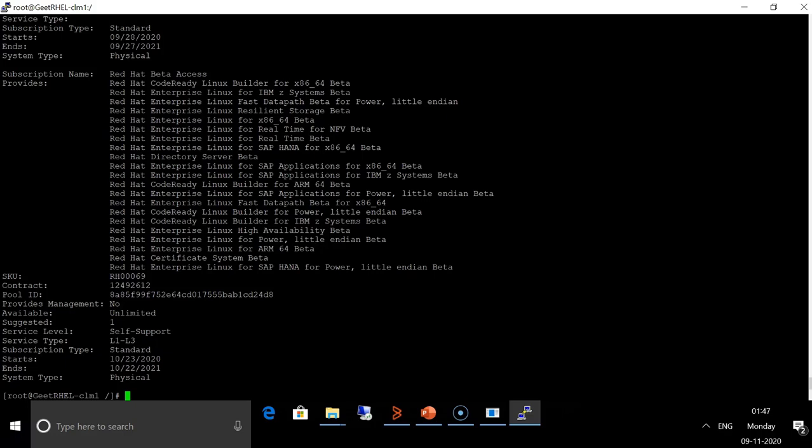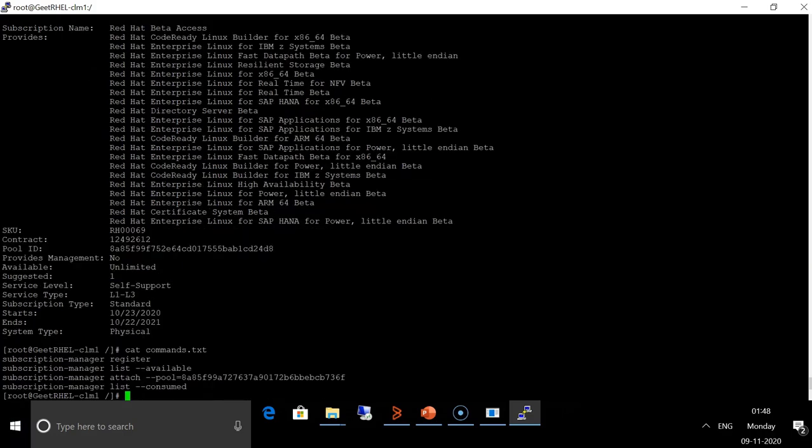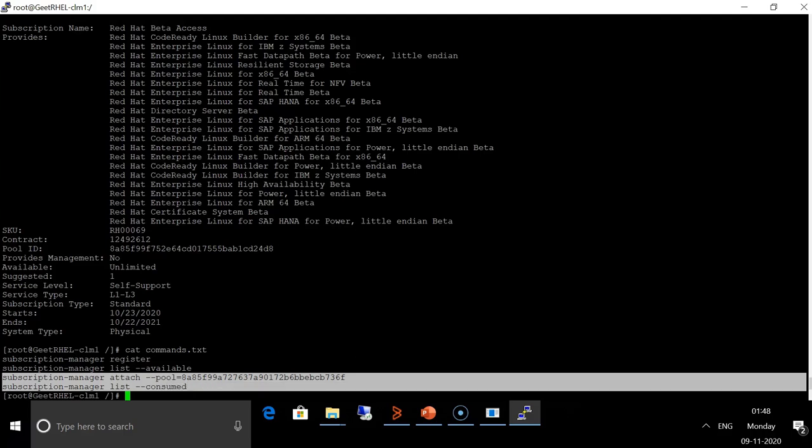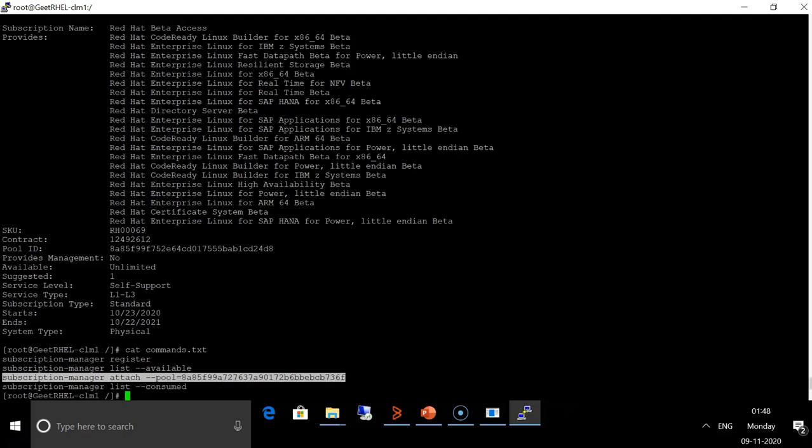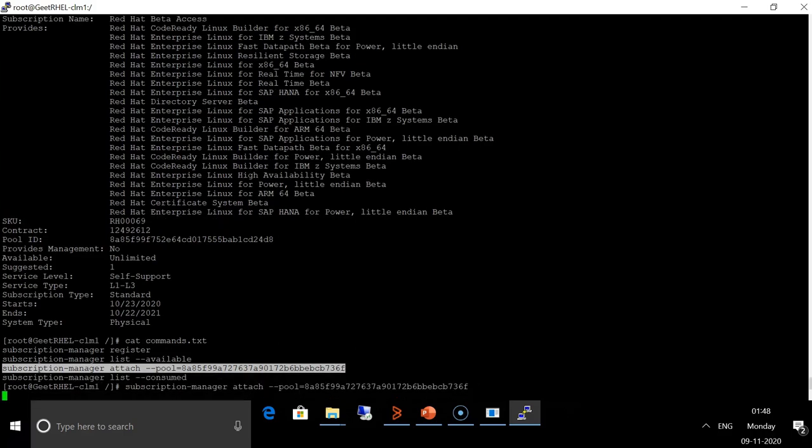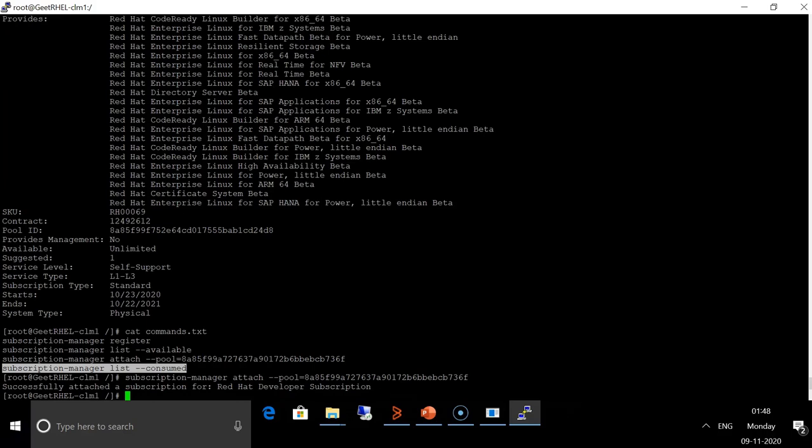You will see various pool IDs here, and based on the product you can select an appropriate pool ID and run the following command to attach the pool ID. So I'll show you what is the command that we can run to attach the pool ID. So this is the pool ID that I'm going to use here, and I'll run this command to attach the pool ID. So the pool ID is attached now.